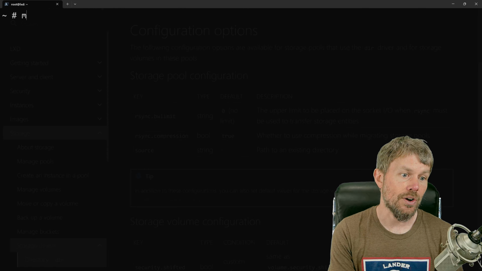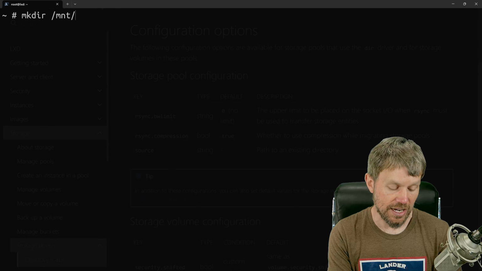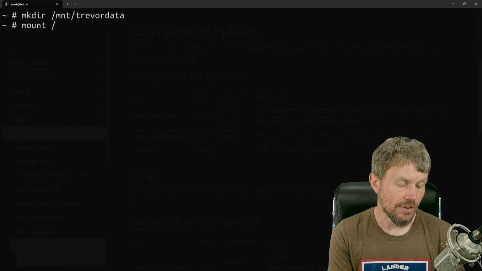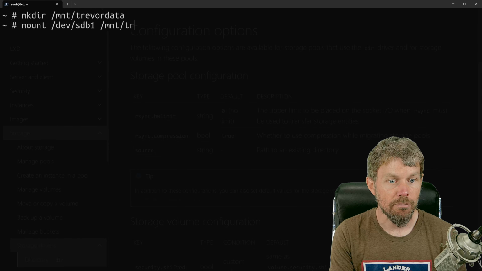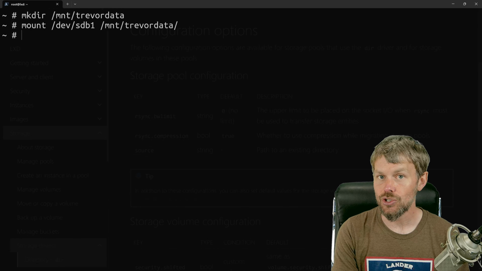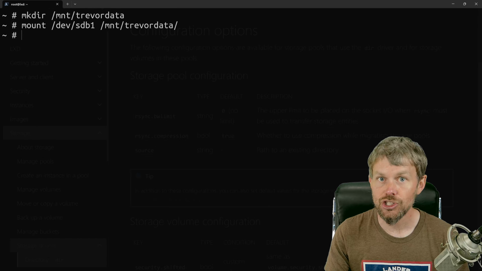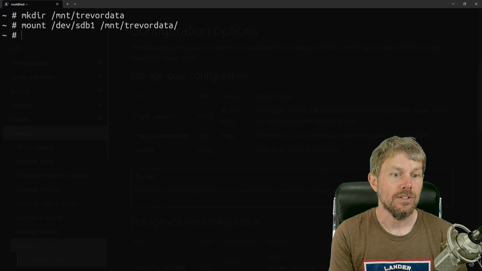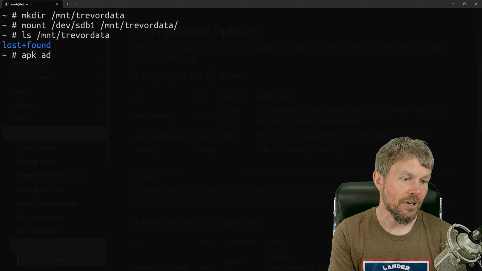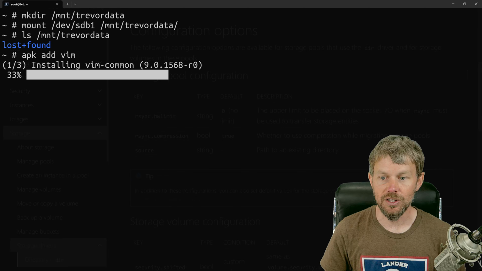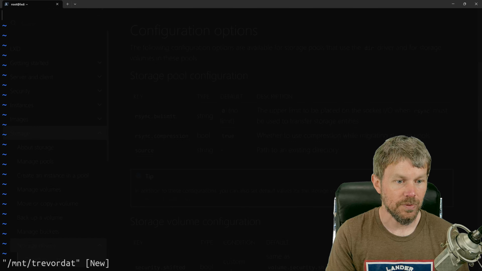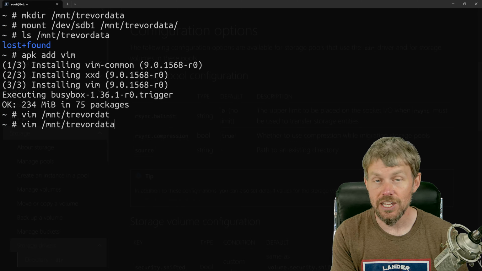So at this point, all we need to do to use that storage is to mount it to the virtual machine. So I'm going to create a mount directory under /mount/TrevorData, and we'll just do a mount /dev/sdb1 to /mount/TrevorData. And so now anything that we put into /mount/TrevorData is going to be stored on this partition on this separate disk. So if we just do ls /mount/TrevorData, right now there's nothing in there, but if we install vim here really quick and create a text file, we can very easily create data in that disk, and then it's going to be persisted into that separate data disk.